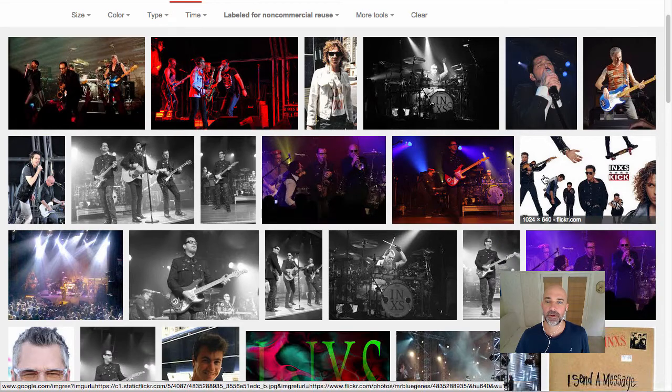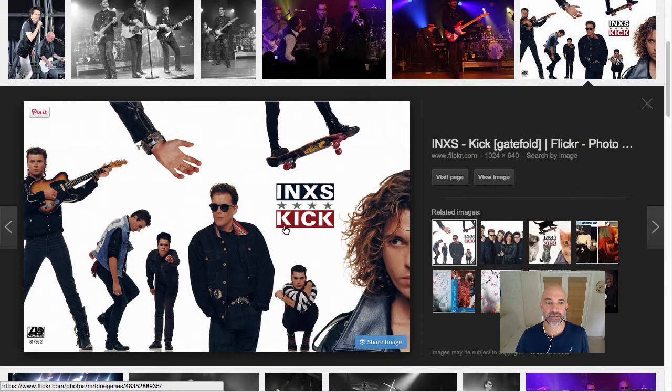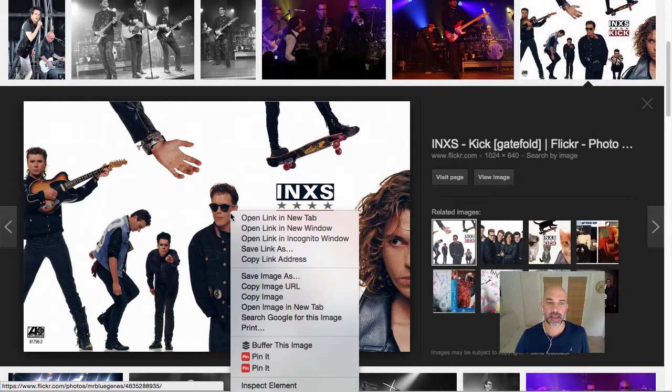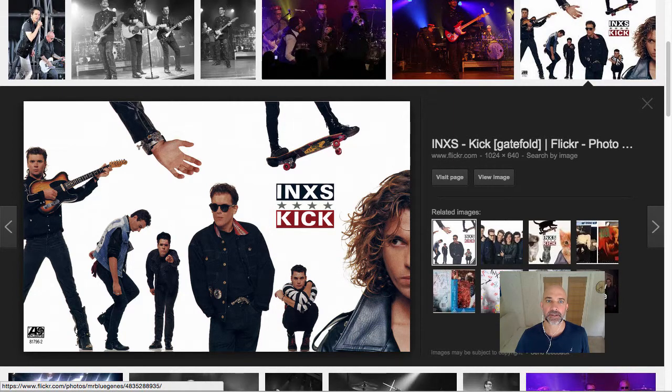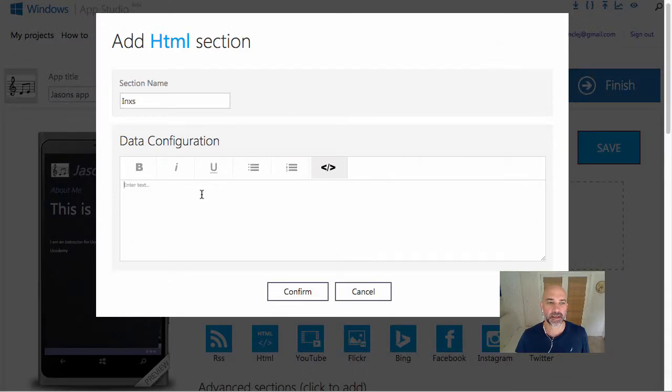I want to use the Kick album art image. So I click on it, and then here I can right click and copy the image URL. You may have a slightly different wording in your browser, but you want the URL, or the address, of the image. Then I can go back to my app, right click and paste that in.